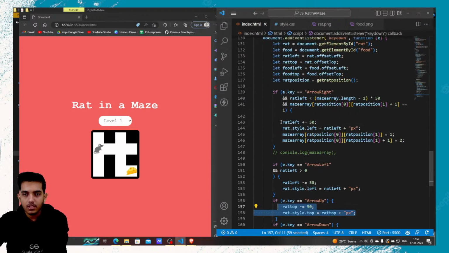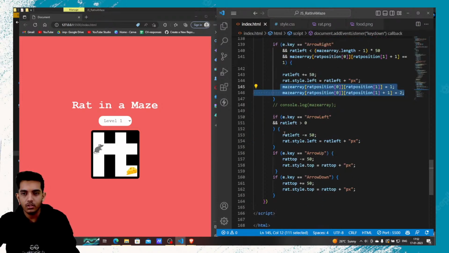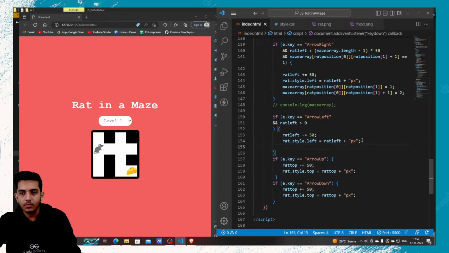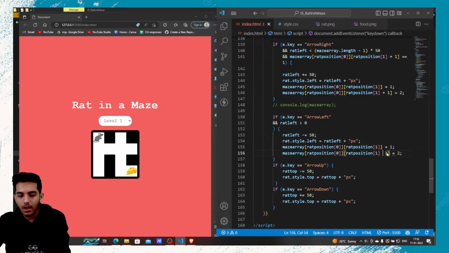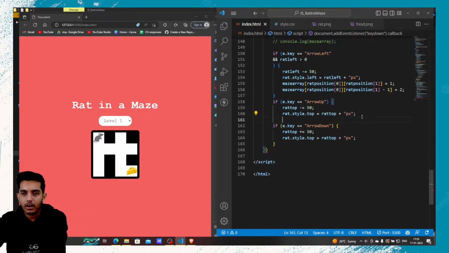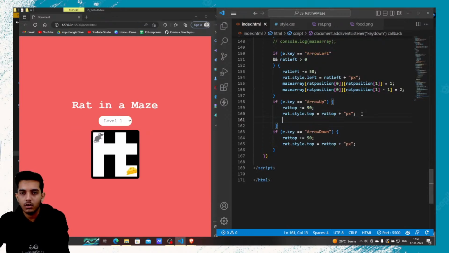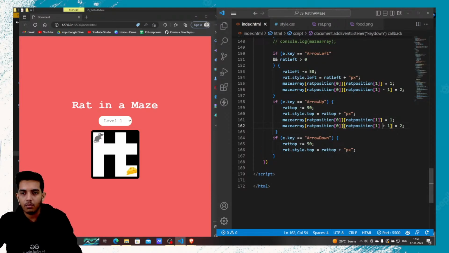So we'll apply the same logic. I have updated the rat's position. So for left I can do the same, but I want -1. Okay, I want -1 because it's in left, not in right. So I'm doing the same, -1, and again I am going to increment the position, but from what? I'll increment the position from top. So from top I'll simply say -1.